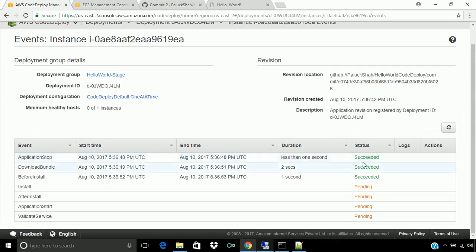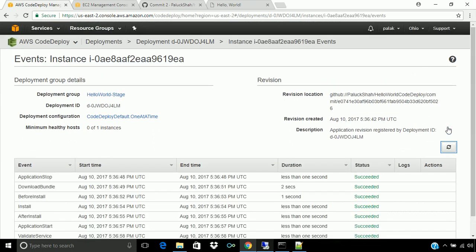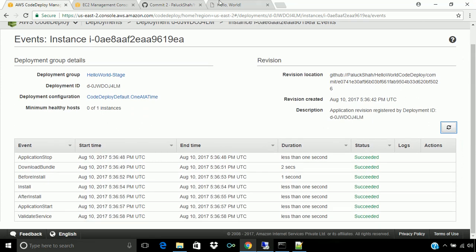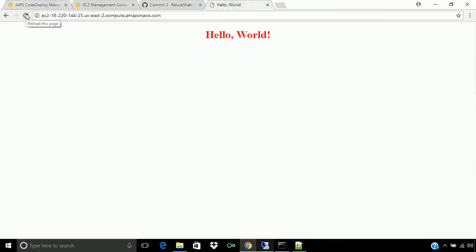Now 3 have been successfully installed. Let's wait for the others to get completed. Everything has been completed. So now let's refresh it and see. And see, here we can see that the text has been changed to Hello World from GitHub. So this is how we can deploy the application from GitHub.